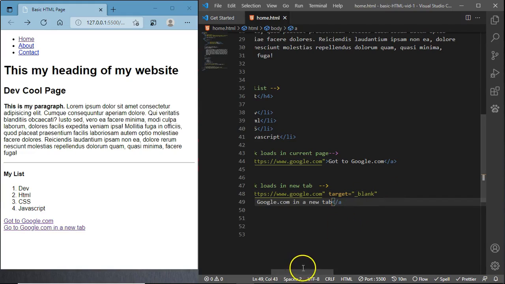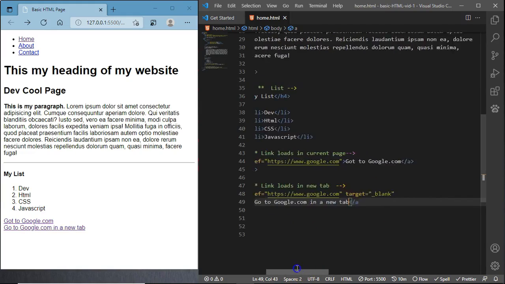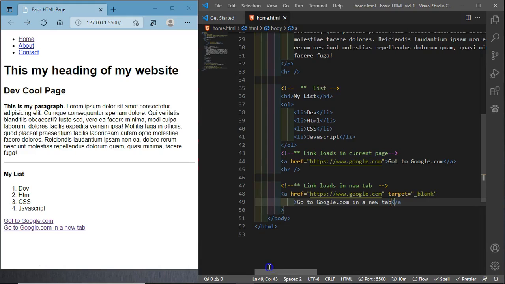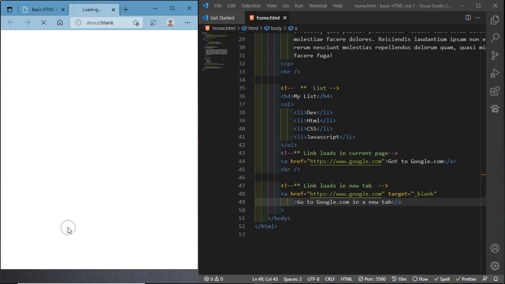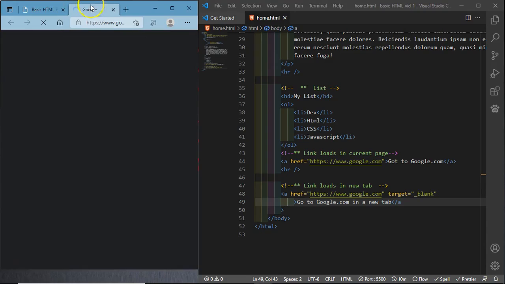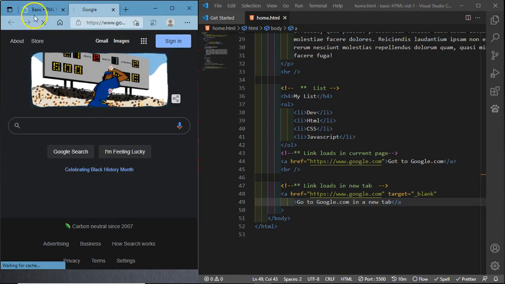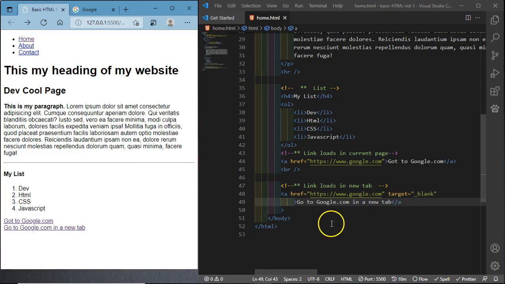Okay, and that looks like that right there. Check it out. Okay, what you're writing here is what shows on the web page. See? Go to google.com in a new tab. Okay, so let's check the new tab out. See that? We got our old tab and our new tab at google.com.